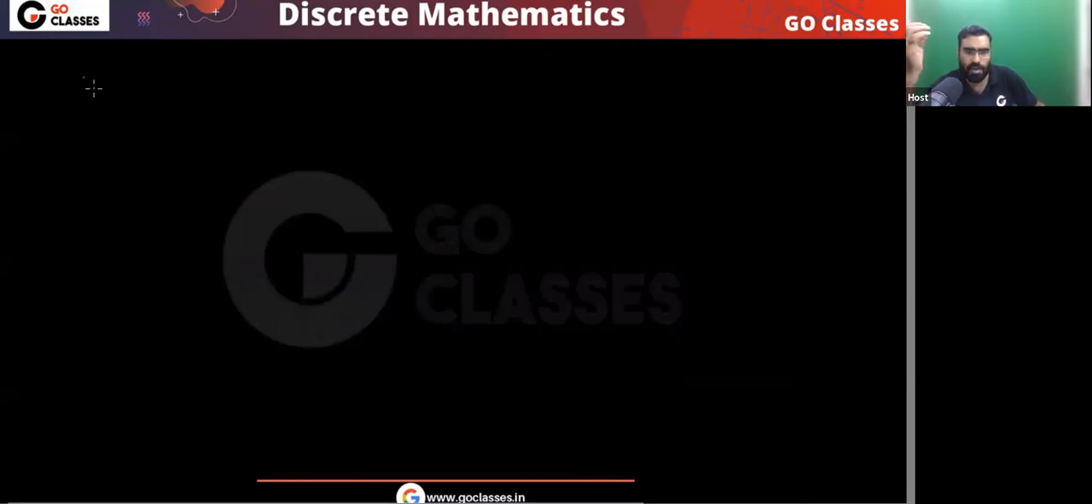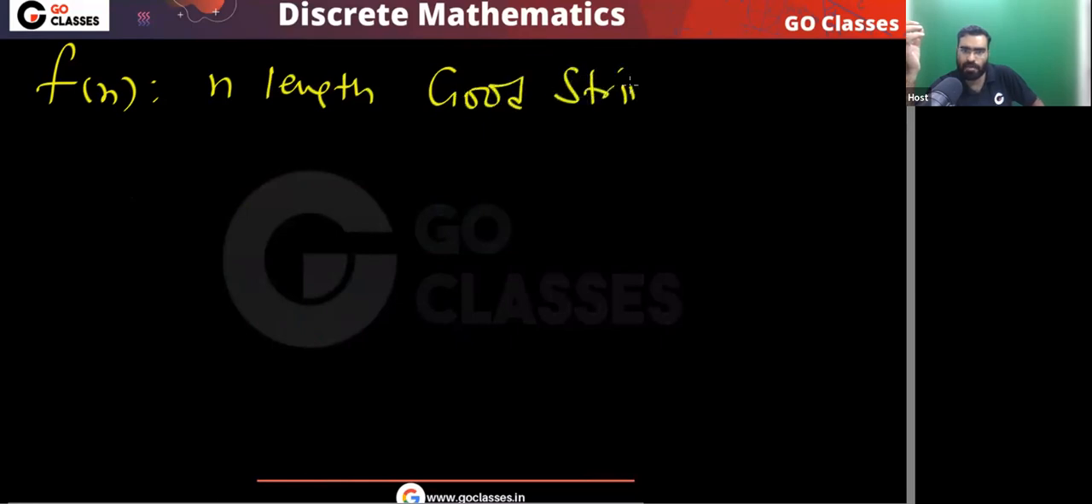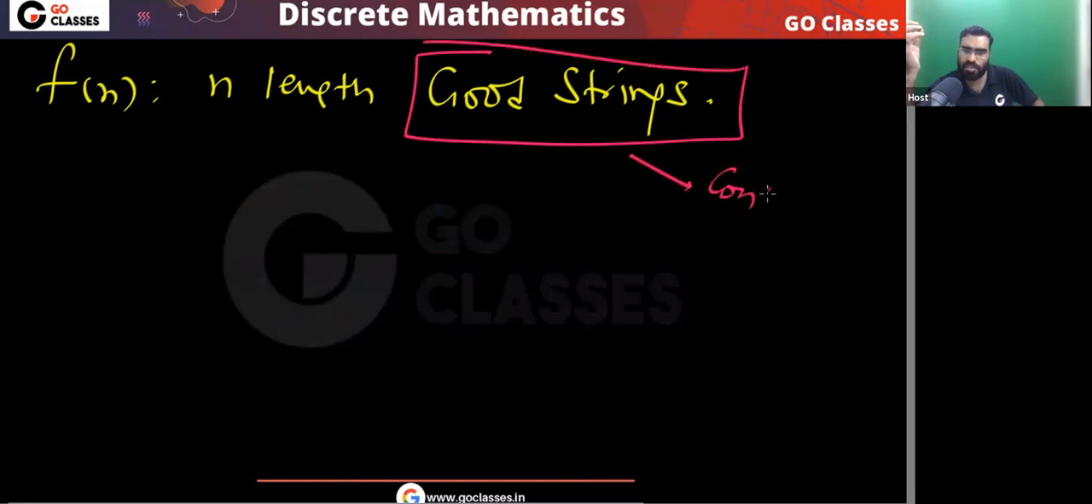See, I'm telling you, you have fn. What is fn? This is n length good strings. Take your copy pen. Good string means containing 0, 1. So you want to count fn, that is n length good strings. So what can I do? These are the possibilities. Just focus on n length good string. Here you have 2 ways.